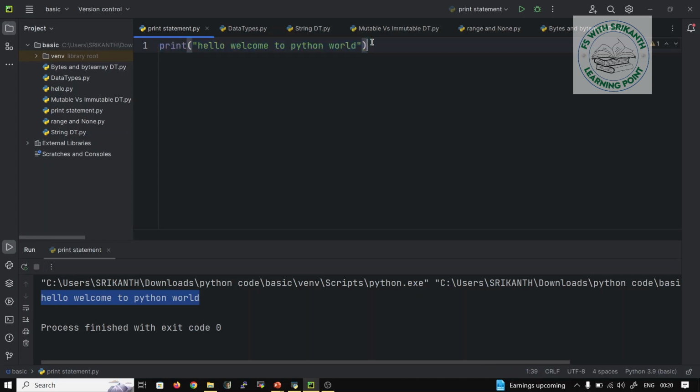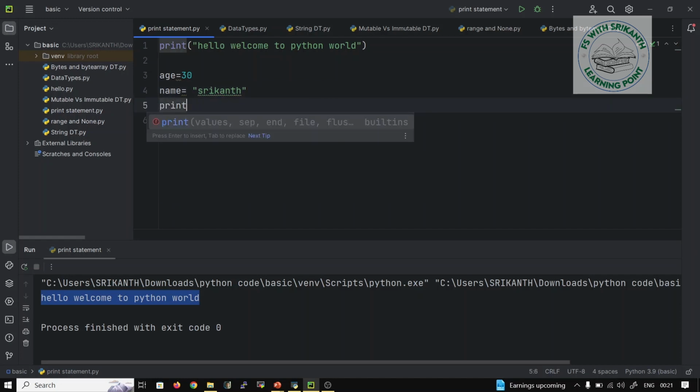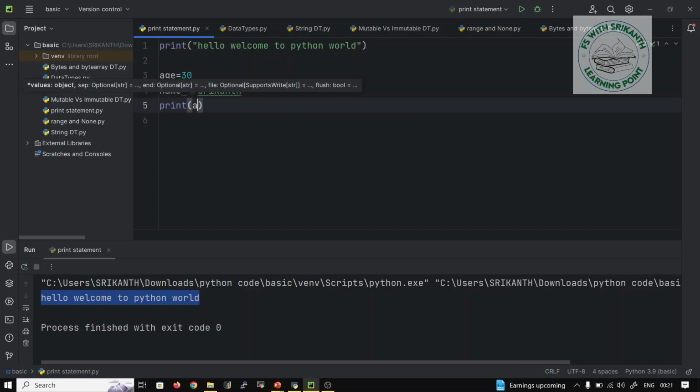Right? So here I want to declare one variable like abc equal 10. Either I want to declare age equal 30 and name equal Srikanth. So I'm going to print this. First I want to print age comma, separating age comma name.